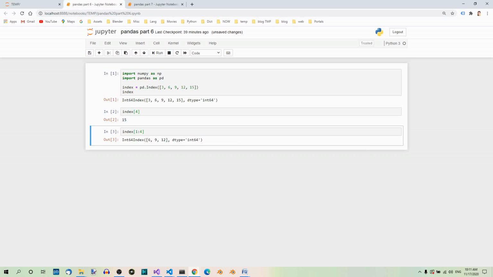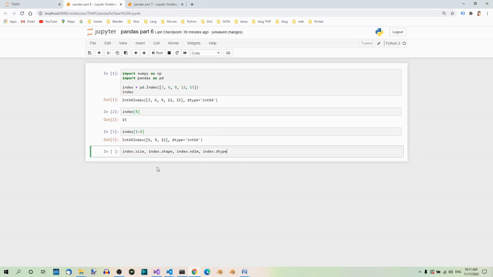You can use attributes with Pandas index objects like size, shape, ndim, or dtype, which you know from numpy arrays. Let's check them out. Size, shape, ndim, and dtype. The size is 5, the shape is a tuple, then we have ndim, so the number of dimensions, and the dtype, int64.